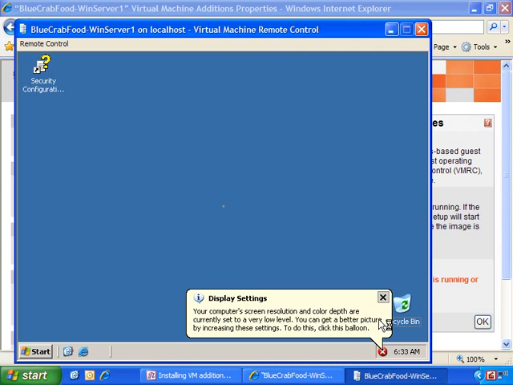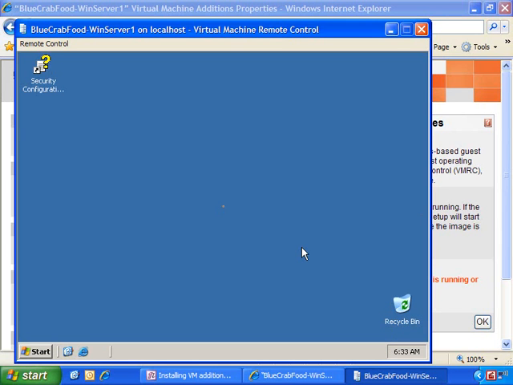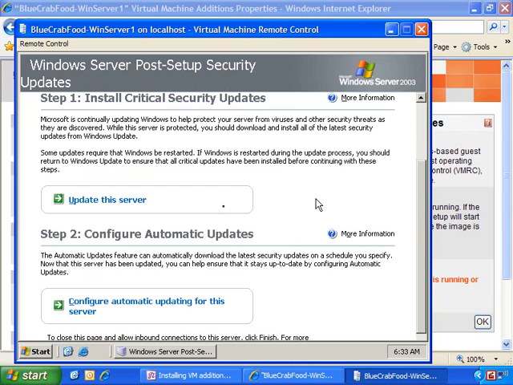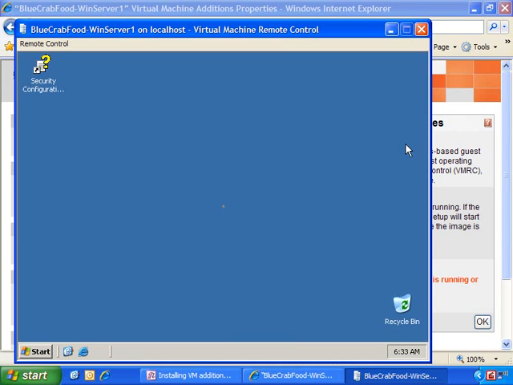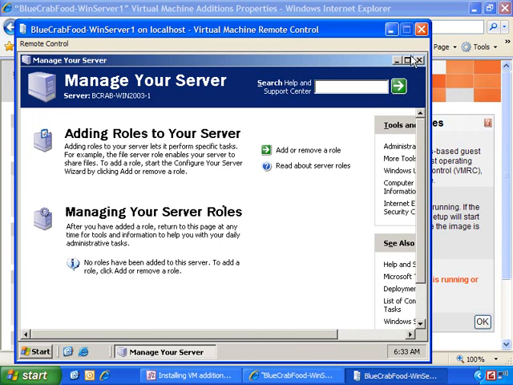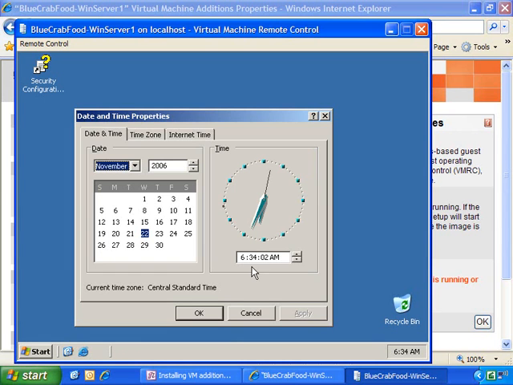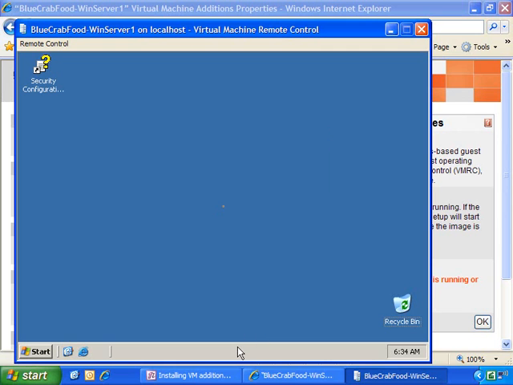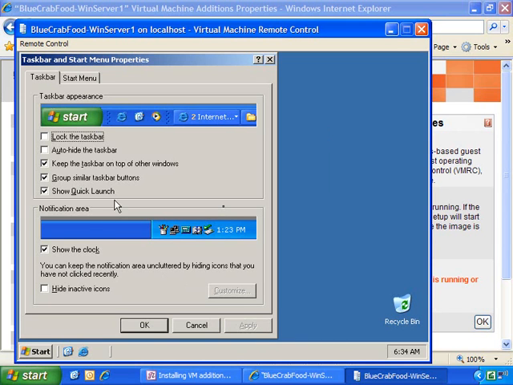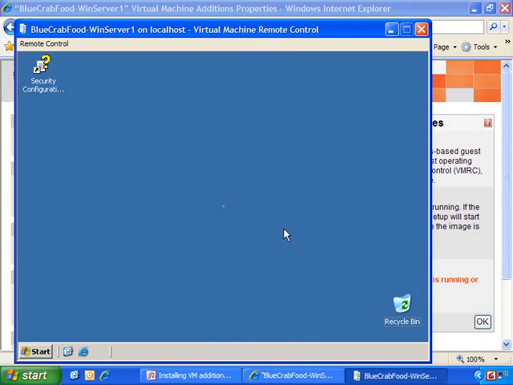Okay, so we logged on. Let's close this out. We're not going to run any of these security settings at this time. So I'm going to close that out. Manage your server comes up. I'm going to close that out. There's the time and date. I'm just going to turn off the clock on the taskbar. And here we go. So we have our desktop.